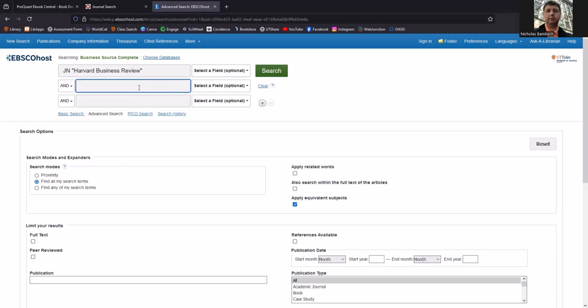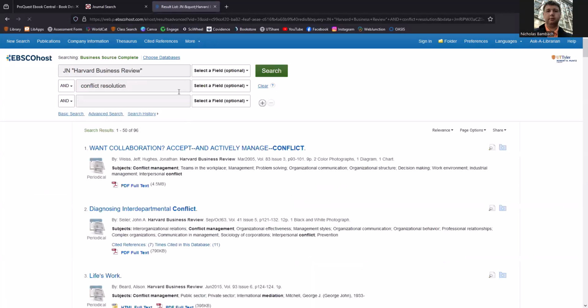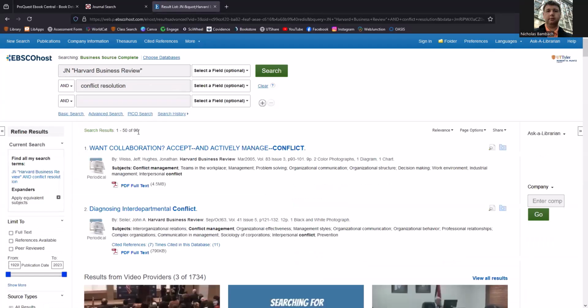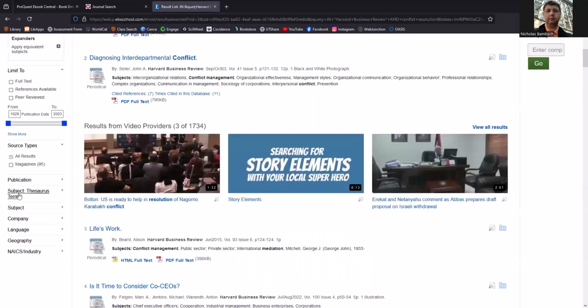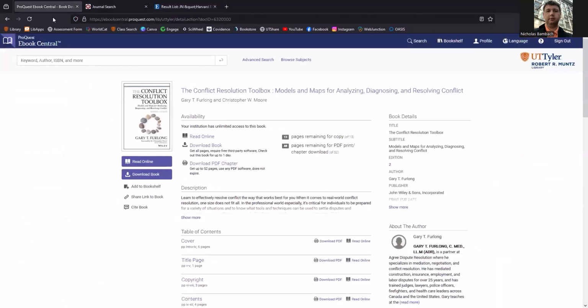So if you want to look up, like, conflict resolution, they have 96 articles from 1929 to 2023 that relate to that. And then you could scroll down and do more filters, like by subject or geography and so on. It's a really good resource to know. But that's really why I wanted to show you the advanced search option there.